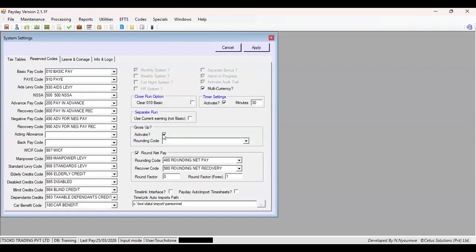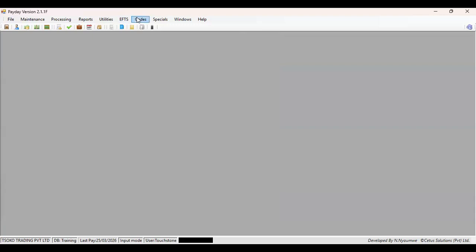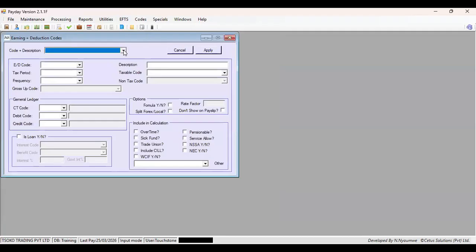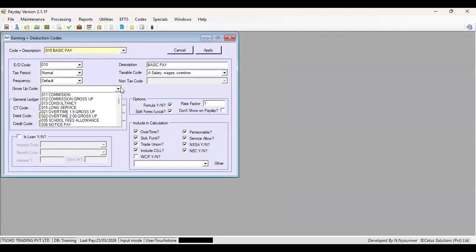You put a tick over here, and then you say apply, right? So the moment you apply and you have put in a tick, you go back to the codes, you go on the end and descriptions over here, you go back here where it says basic pay. So the moment we go back here, if we try to drop down to pick up a code, now it's working because we have activated the grossing up of this database or the system. So this is how you know that your database has been grossed up or it hasn't been grossed up.